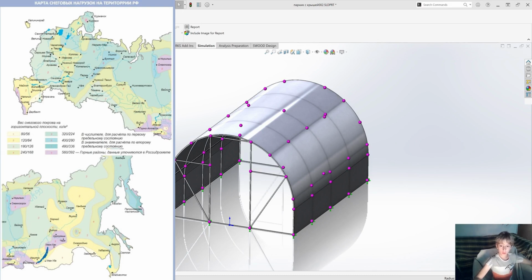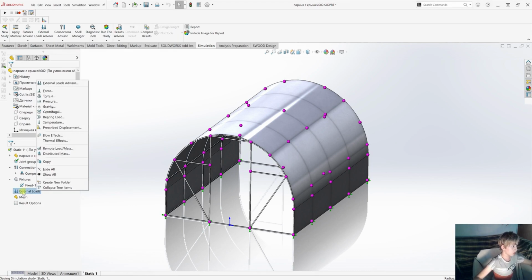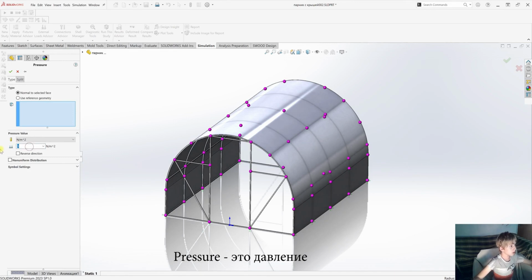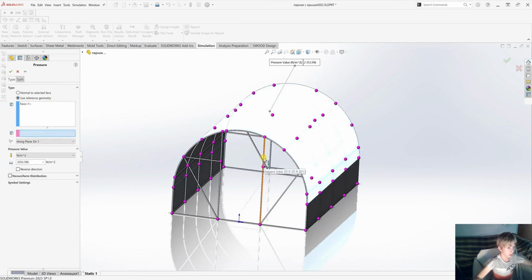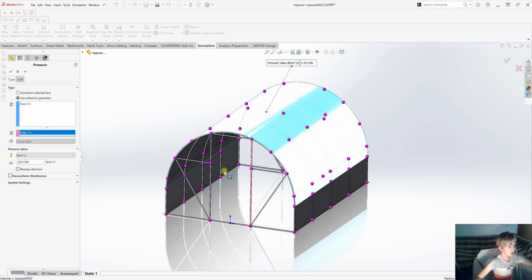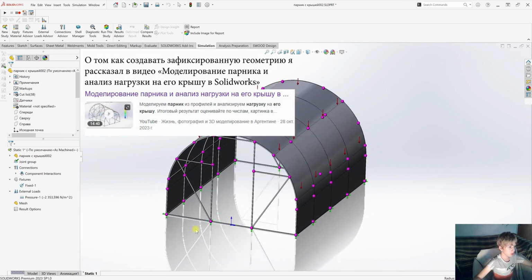According to the snow load map, we have 168 to 240 kilograms per square meter. I chose 240 kilograms and converted this to newtons. So, let's go to the load settings, enter, and specify the load that I converted from kilograms to newtons. We'll specify our roof and indicate the direction. Set the direction and click OK. I have already created the fixed geometry, these points.